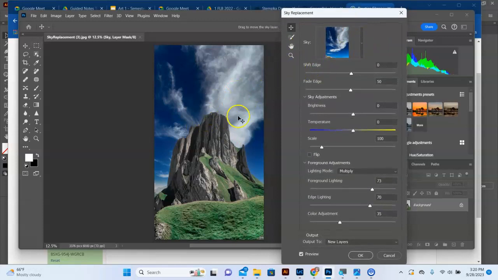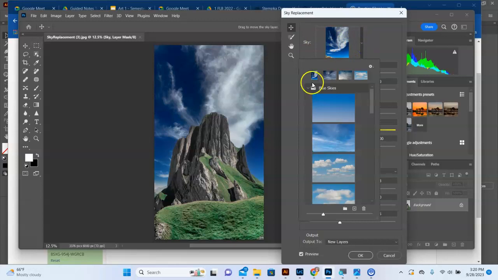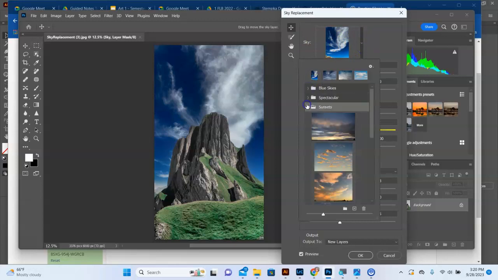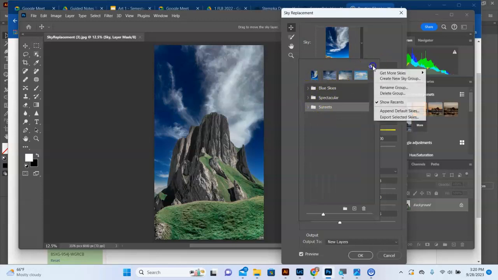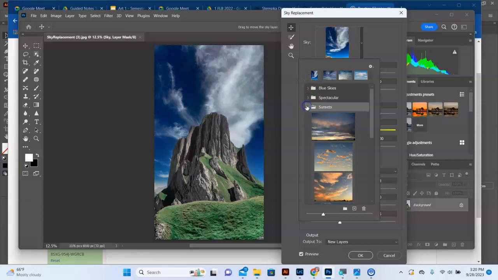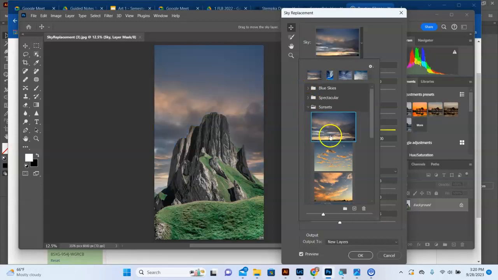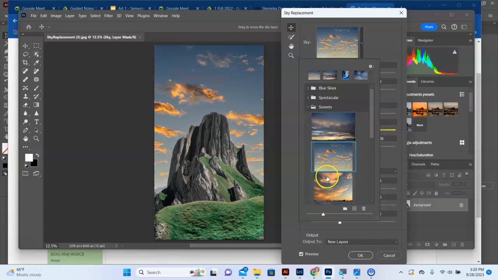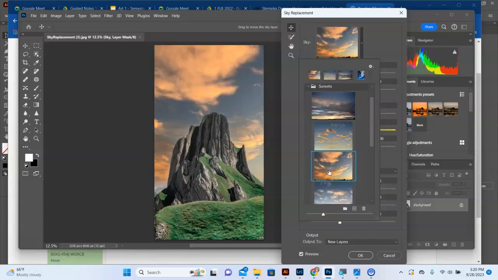Now, mine generated a sky from the last one I used. However, you will see that it says sky at the top, and there's a drop down. There's also little folders, and those folders are the skies that are built into Photoshop. If you wanted to add your own, you could click down here and add your own sky. You could also organize them into folders. I'm going to just go to Sunsets, and feel free to click around and you'll be able to see how it looks with different skies.